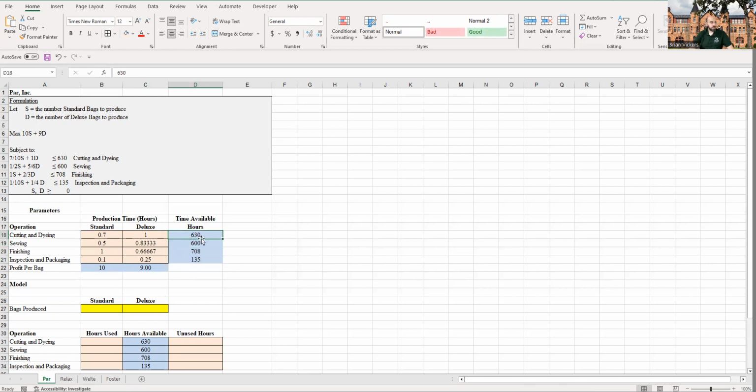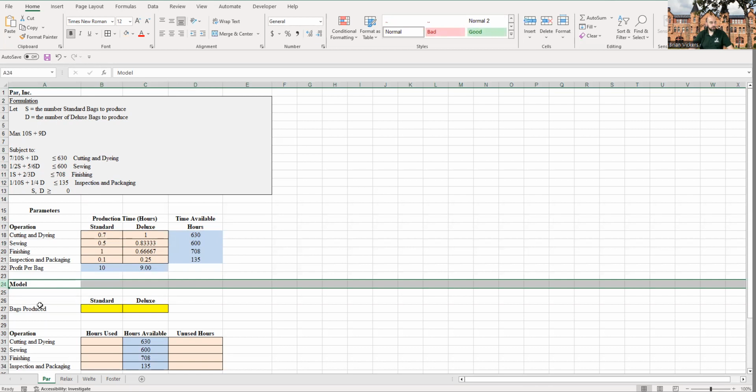So I've already inputted these: 630 hours available, 600, 708, 135 hours available. And then the profit contribution per bag are right here. So these are just our parameters. This just sets up, this allows us to refer to these parameters when we do the model. So below that, we've got the model.